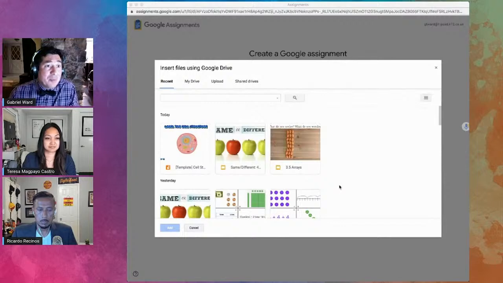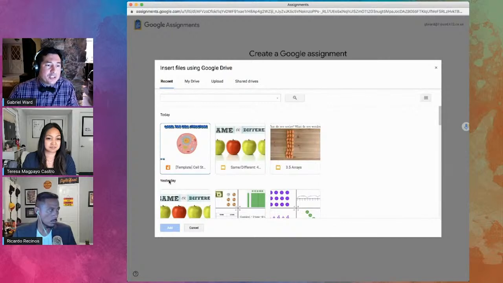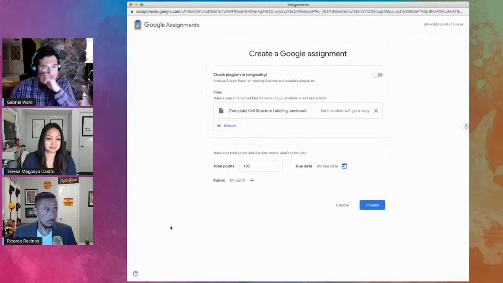So from here, we're being able to find the file. And let's just say, for example, it was this one. I'm going to click on this and click add. If you didn't see it right away, you can always search and find what you need. And I'm going to click add here as I did. And it says right here, each student will get his copy.